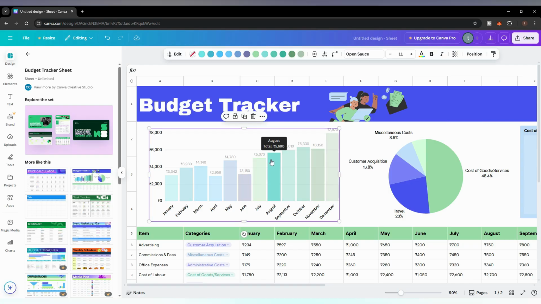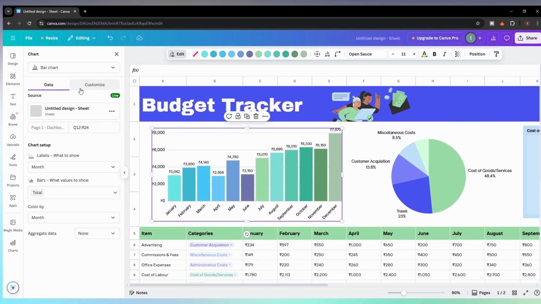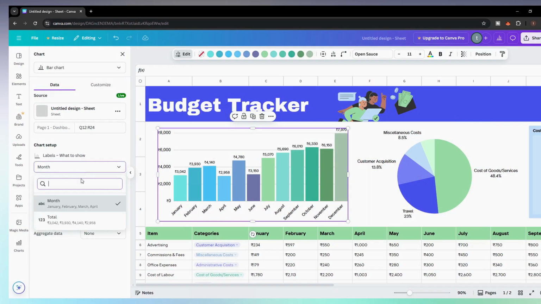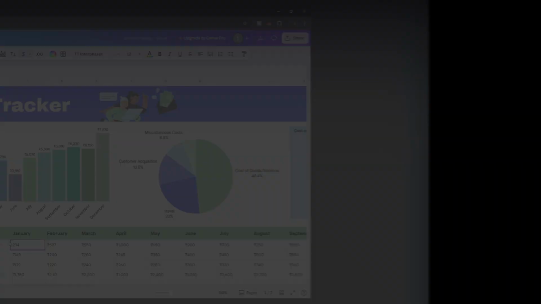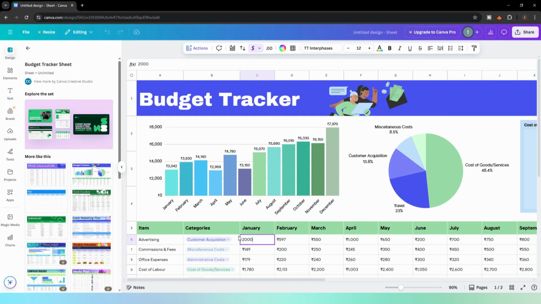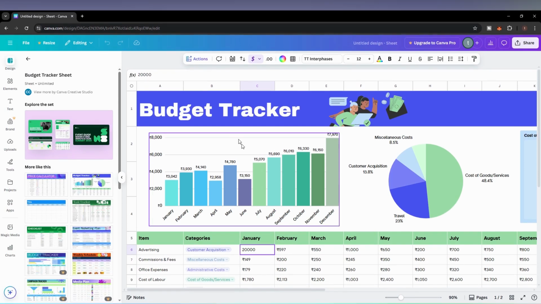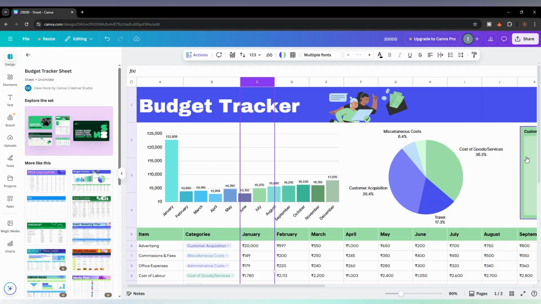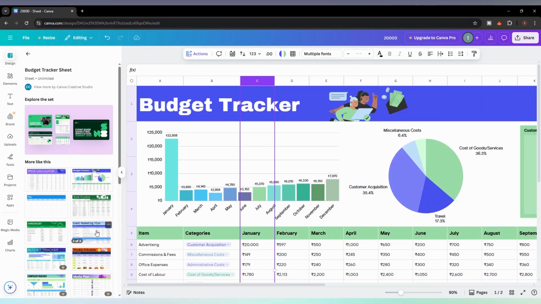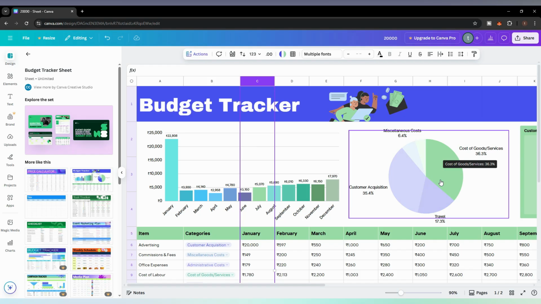You can just double tap here to edit the data. You can change the month and total, and here you can also change everything. For an example, here I'm just going to change this to 20,000, and this makes the changes here. You can see it changes on the graph. It's so simple to edit the templates. You can have more templates on the side. This is how you use the templates on your Canva sheets on your computer.